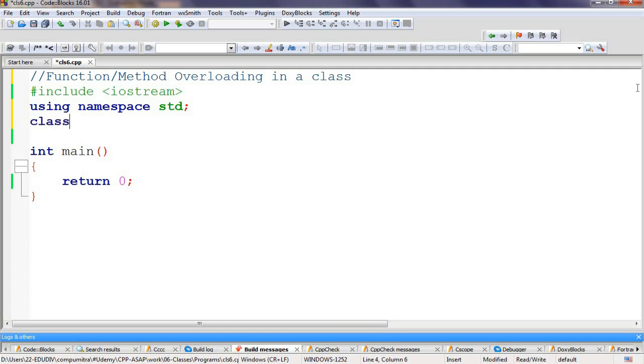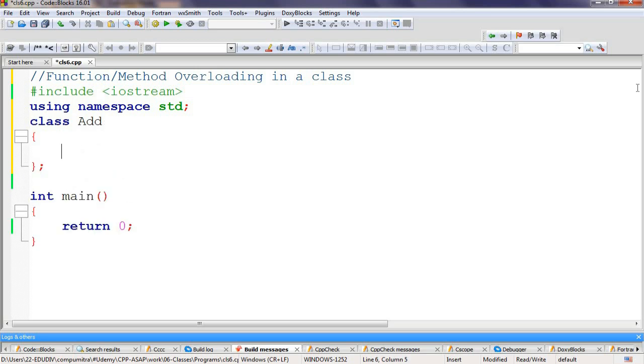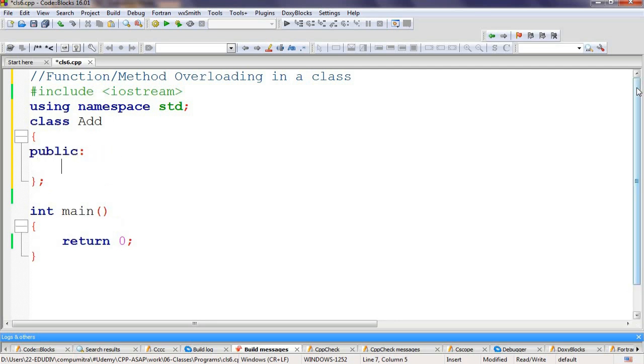So let us create a class. Say I am writing a function to add two numbers, and in this class let us write some public functions. Okay, let us write a function which returns an integer, the addition of two integers, right? And this basically returns a plus b.